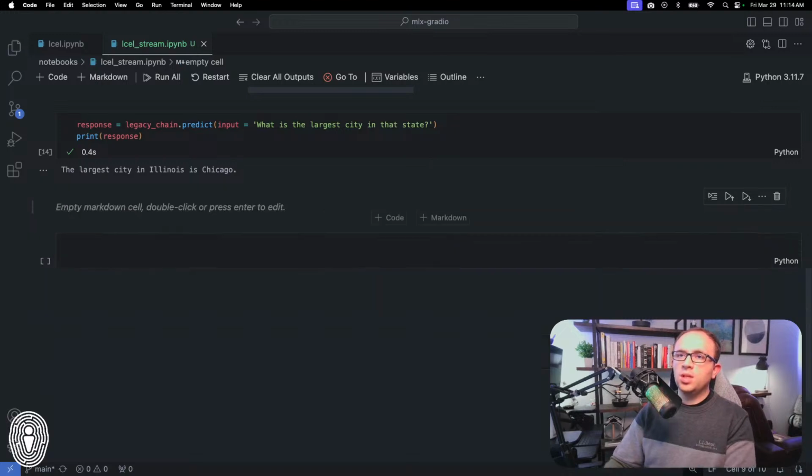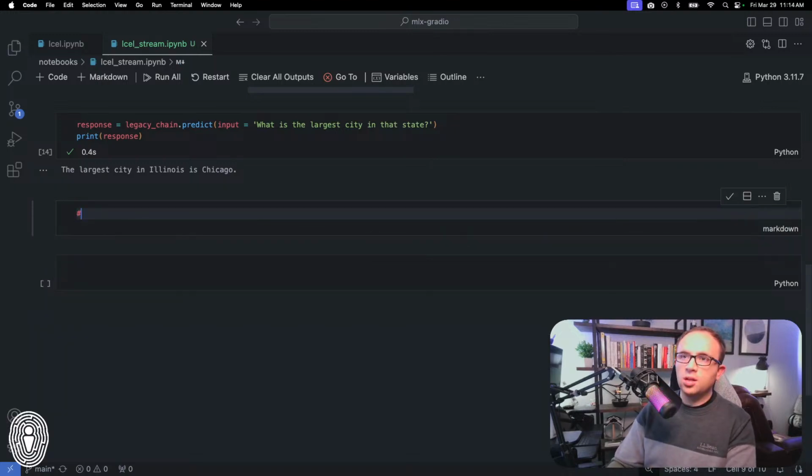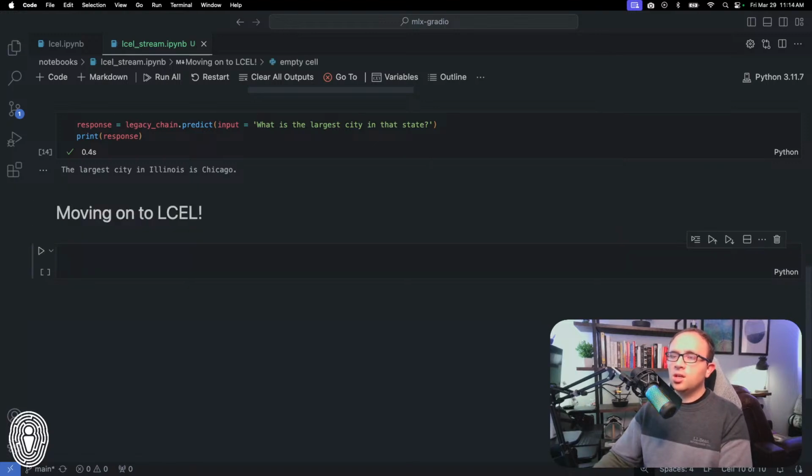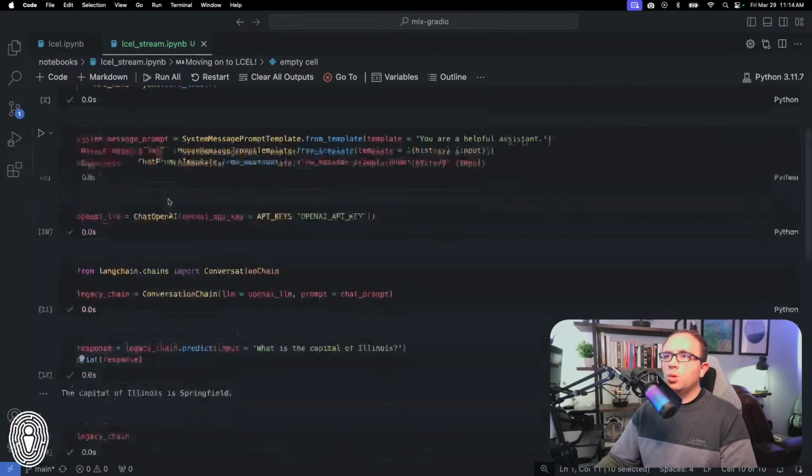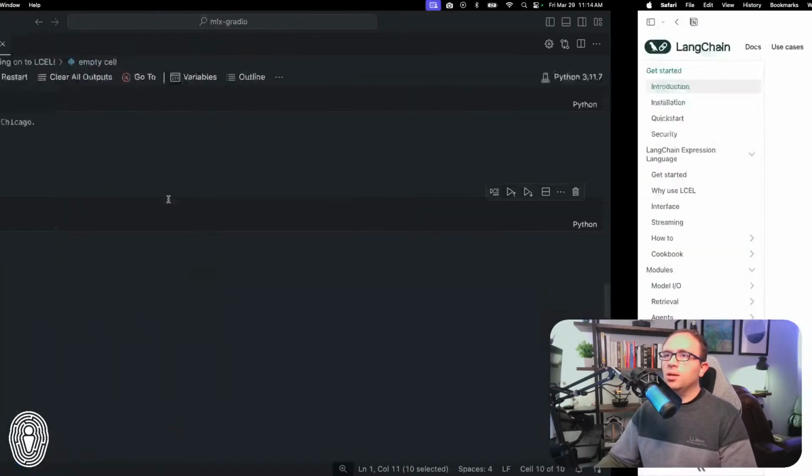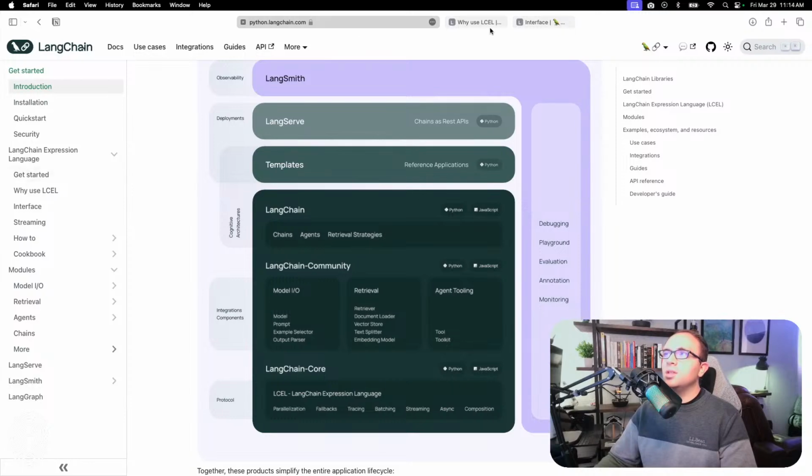Here, didn't mean to do that. So I just want to very clearly delineate. Moving on to LCEL. So let's go talk about the LangChain Expression Language now. This kind of remedies a lot of the problems that we were seeing before with what we were starting to get into up here. All right, so let's go to LCEL.